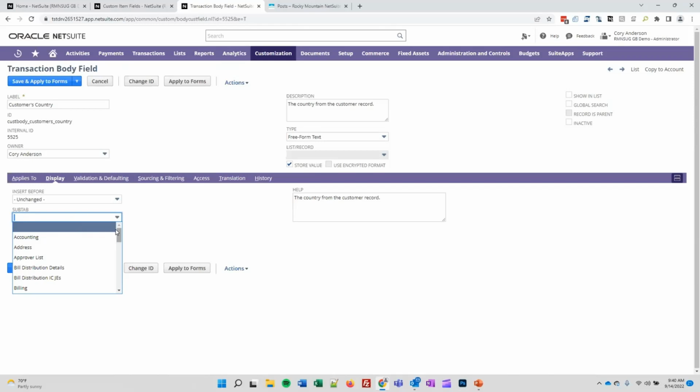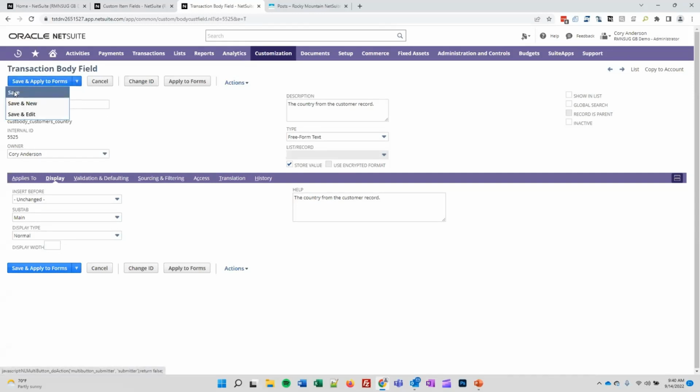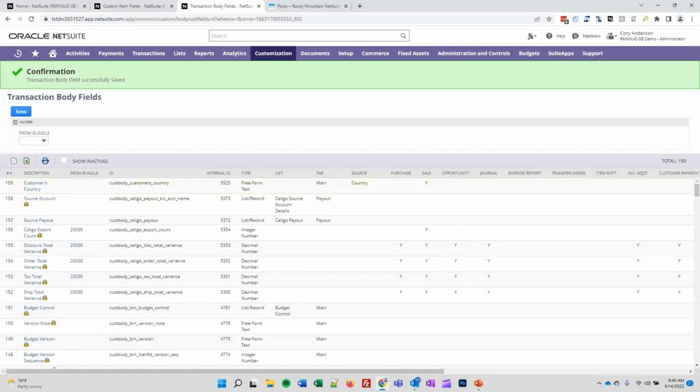If you want this to show up in a specific place, like somewhere in the header level of the record, then you would choose a different subtab. In this case, I'm going to choose main, and main actually isn't a subtab. It's going to be the header level field of the transaction. So it'll just be at the very last field on the main section of the transaction. So that's all I wanted it to do. I'm going to just save that after that one change that I made.